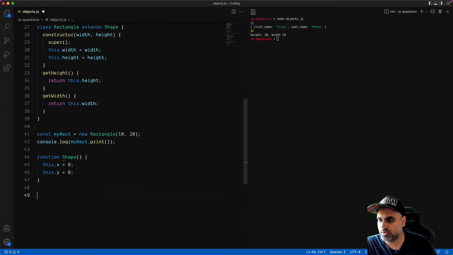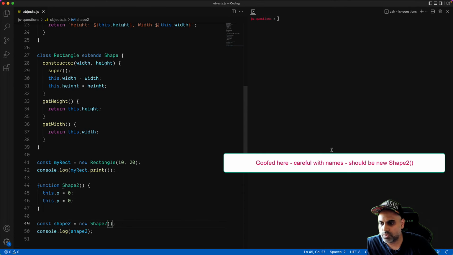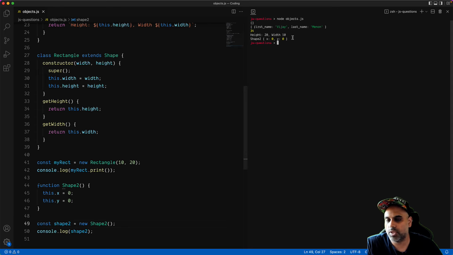And so what I'm going to do here is say const, and I'll call this shape2 just to be a little bit more careful with words here. So shape2 is equal to a new Shape, right? By the way, sorry. Let's go ahead and run this again. So I'm going to do node objects.js. So you can see here that you get back x 0 and y 0, right? So you get some initialized data.